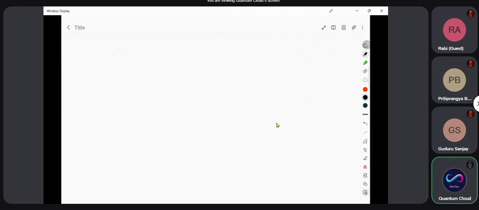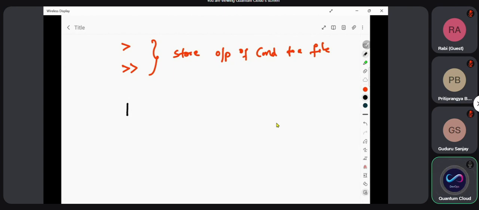Please do not get confused between append and redirect. We discussed append and redirect. These two are used to store. Remember this word, store: store output of a command to a file. Because the next command we have is pipe. The symbol for pipe is this straight line on your keyboard. That is the symbol for pipe.